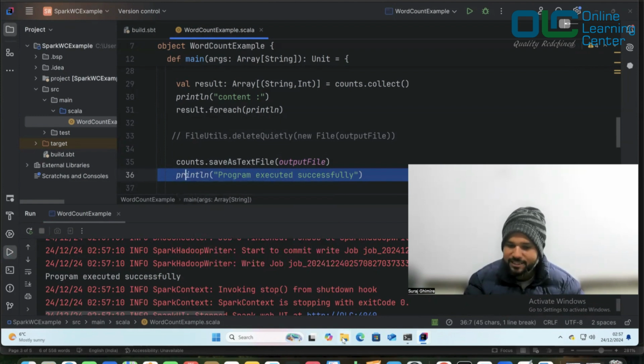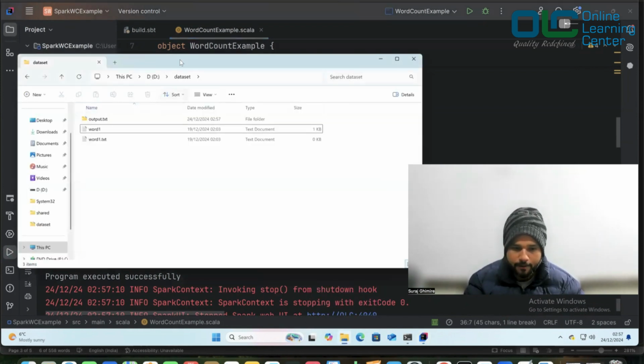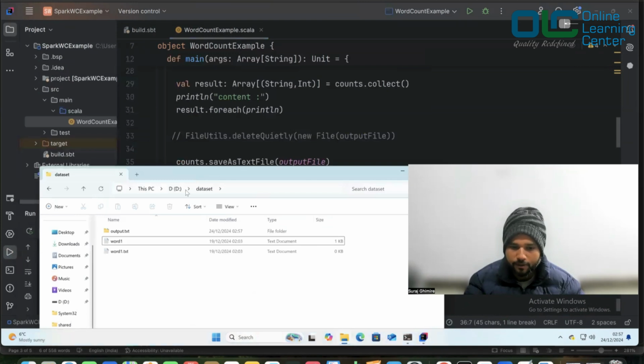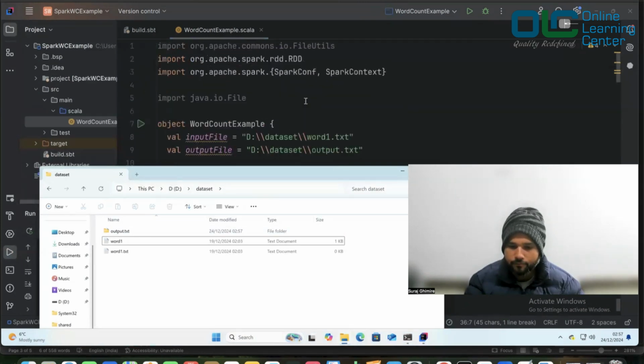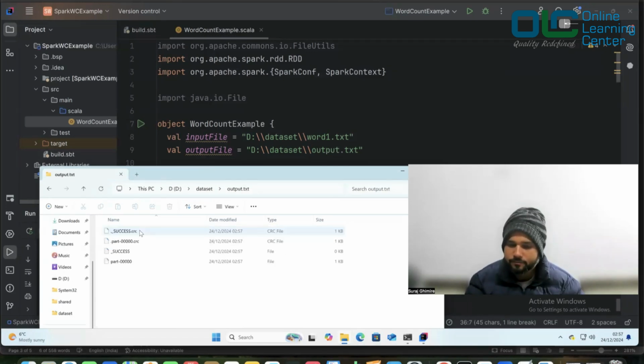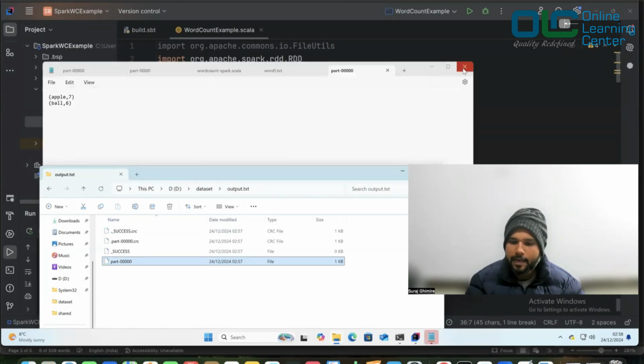So let's go and see what is the content. If you see this dataset, in the dataset we have output.txt. Check it out. My output file is dataset output.txt, but that's not a file, that's actually a folder. Inside that you'll see part files. You have a part file here. Let me open this part file, and we have apple 7 and ball 6.